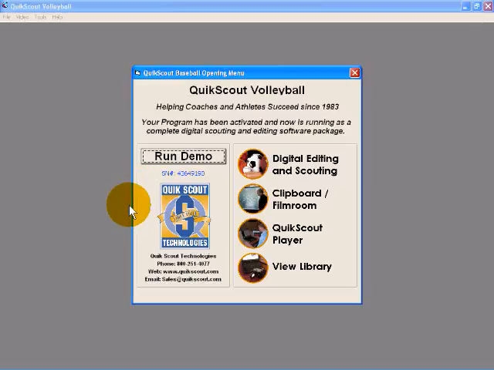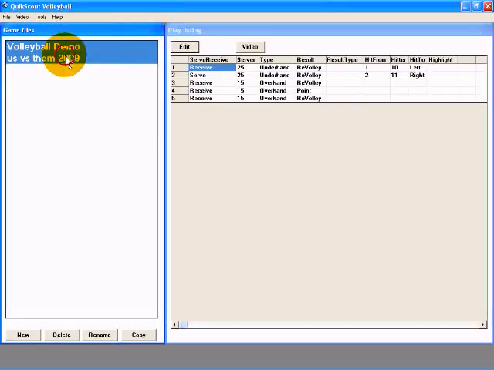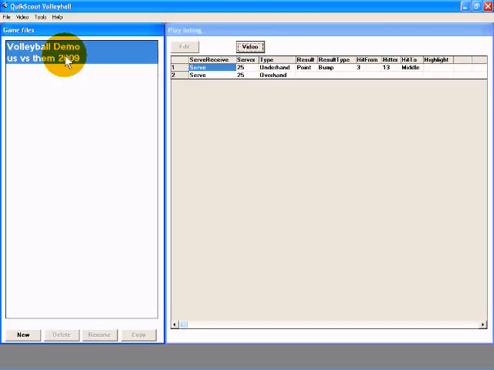Now that we've got our videos broken down and put into our program, we're ready to go ahead and make our video cut-ups. Alright, so we go into the program, we click Digital Editing and Scouting, and we've got our two games here. If I wanted to, I could highlight one game, or I could highlight both games. Whatever games you highlight here is where your video edits will come from.